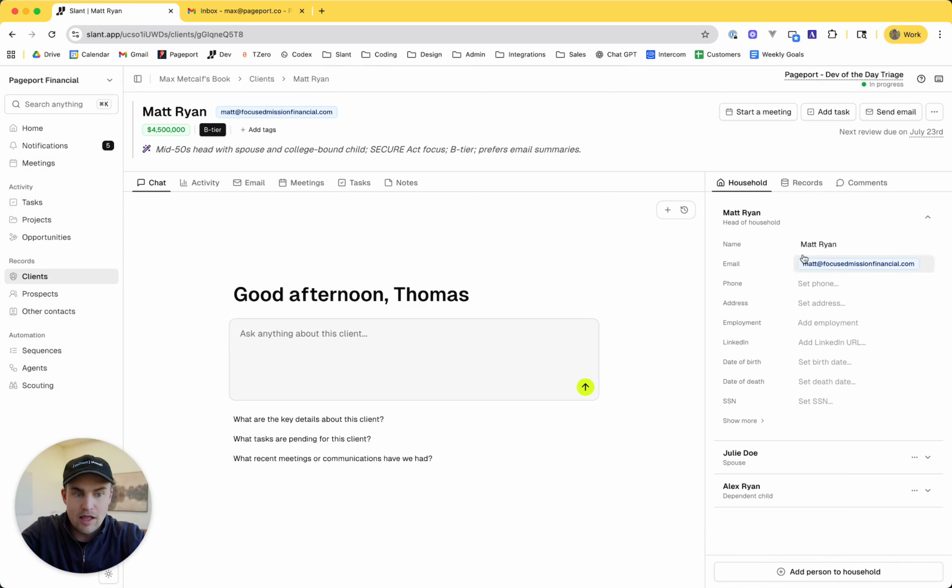And so this is our client page. You can see here it has the person's name. Here's all the household information. And so in Slant, we organize everything by households, not by people and contacts. So a household has multiple people. We have that be the default state for all clients and prospects. You can still add your centers of influence as other contacts, but for this, we're going to focus on the client page.